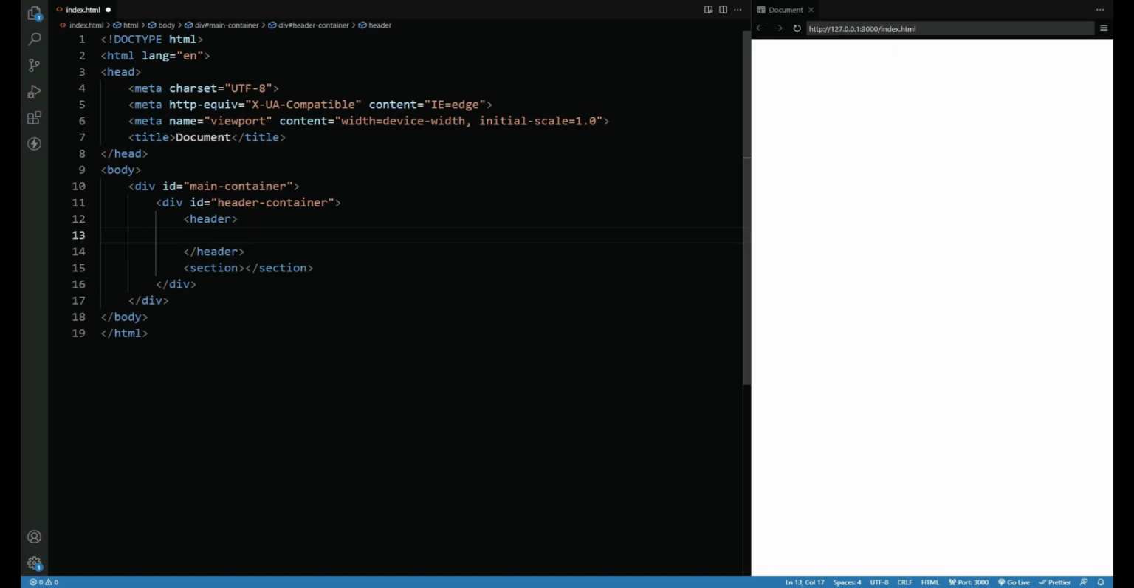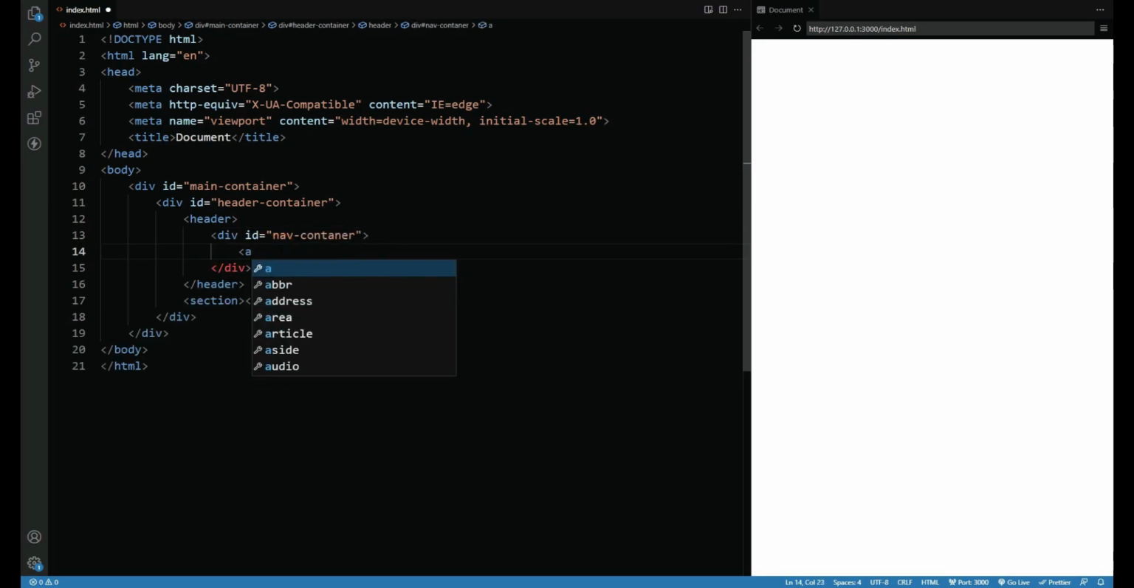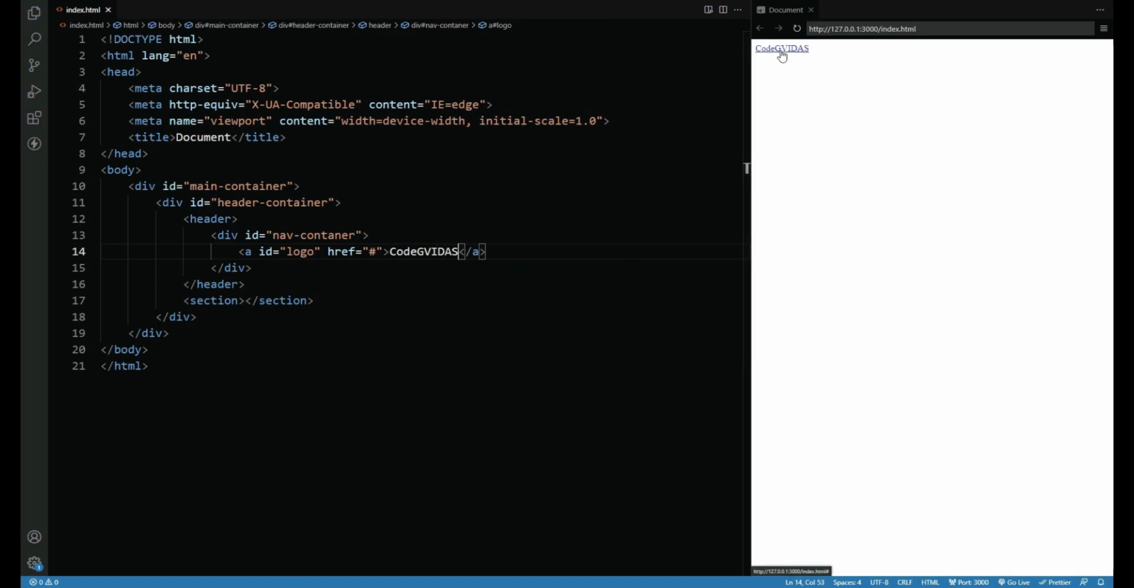Header will have the div element with ID nav container, and inside we'll have a element with ID, let's give it logo, and href for now to nowhere, and let's write anything you want. I will write code quizzes. Let's save it and we see the code quizzes here.